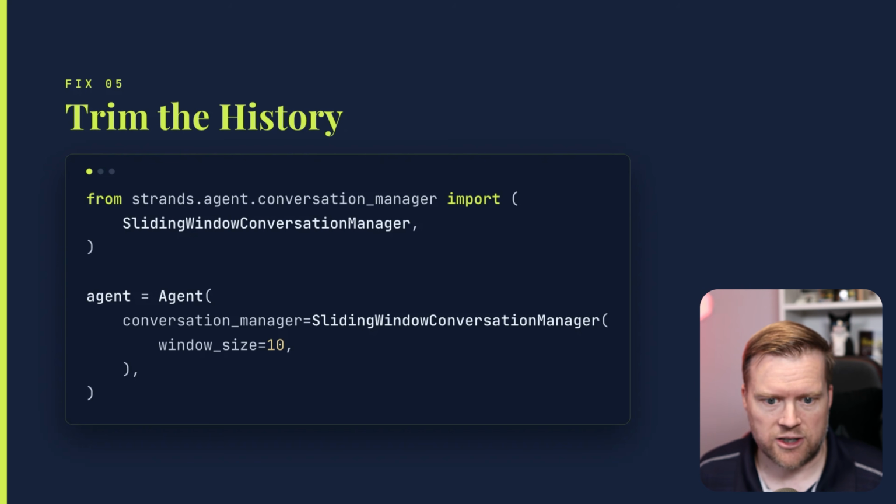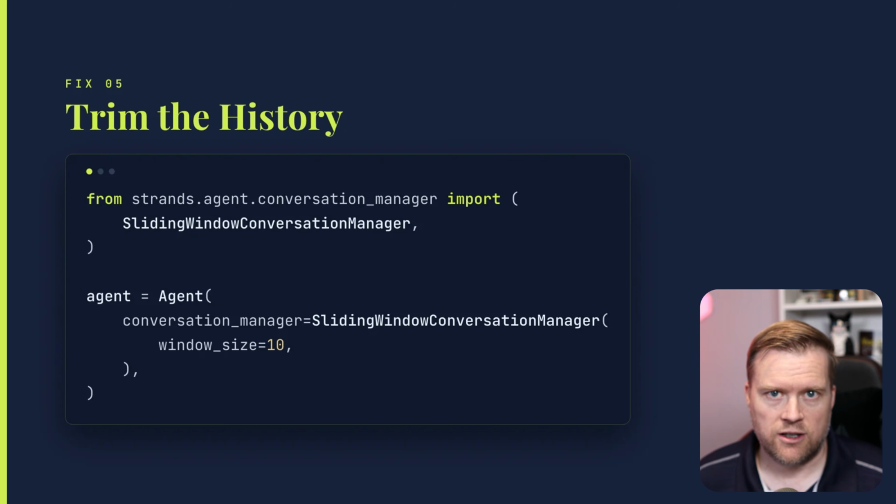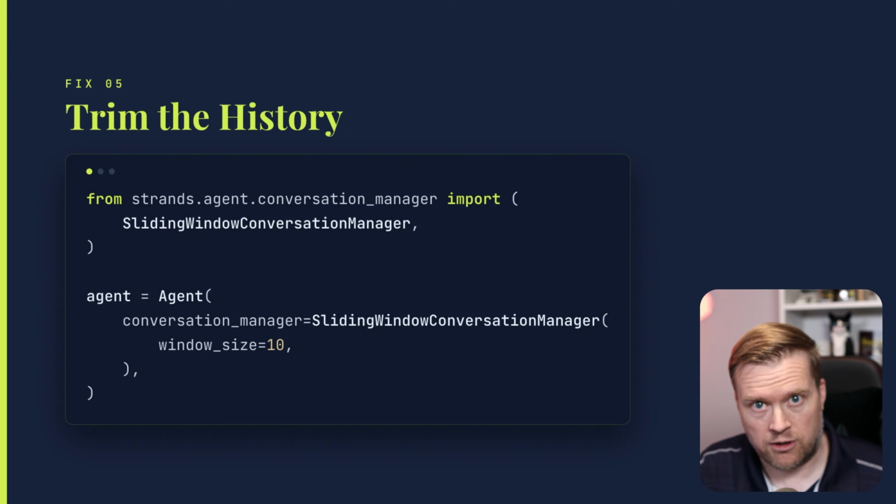In Strands agents, we have something called a sliding window conversation manager, which looks back at the last 10 messages and only sends those back. And you can set this to whatever you want. And that way you're not sending these huge message histories back to the agent every single time a new message comes in. The downfall of this, or the trade-off of this, I should say, is that you will lose the message history from the beginning.